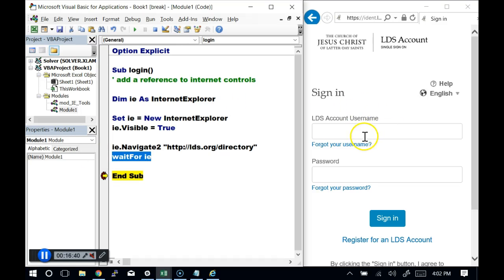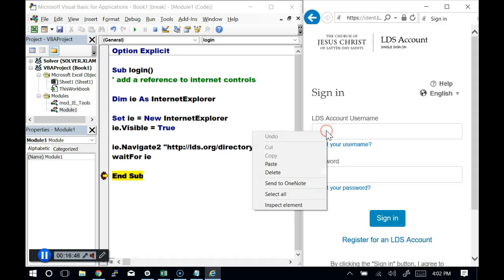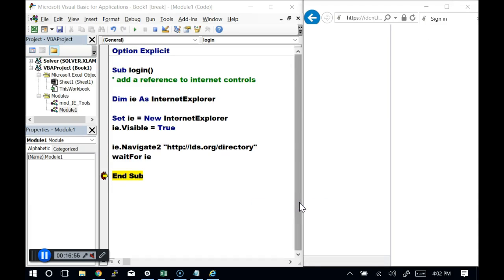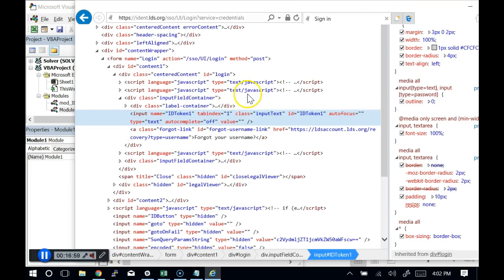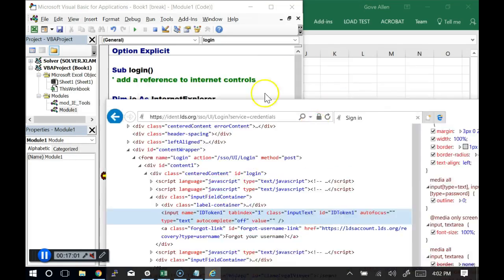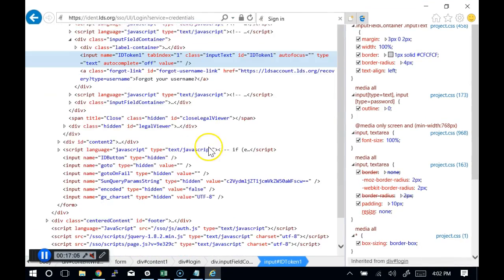Okay, so now the trick is, we've got to find this thing right here. Oh, this is so much easier than it used to be. Now we can right-click and say Inspect Element. So go ahead and do that, and that will bring up another window that will show us some details. Is that in the same one? There's got to be a way to separate this into a different window. I just don't know how to do it.